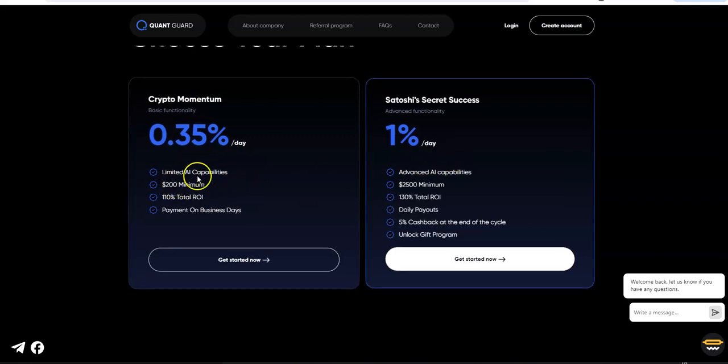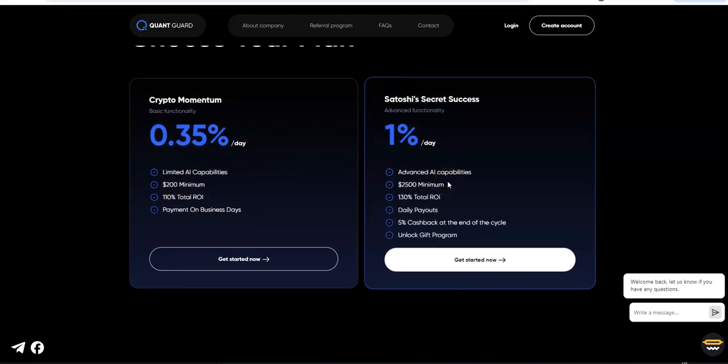So, limited AI capabilities. If you want advanced AI capabilities, then you want to go to the advanced functionality of Satoshi's Secret Sauce. They should just change this to Satoshi's secret sauce, you know? That'd be funny if they listened to my video and actually changed it to the secret sauce.